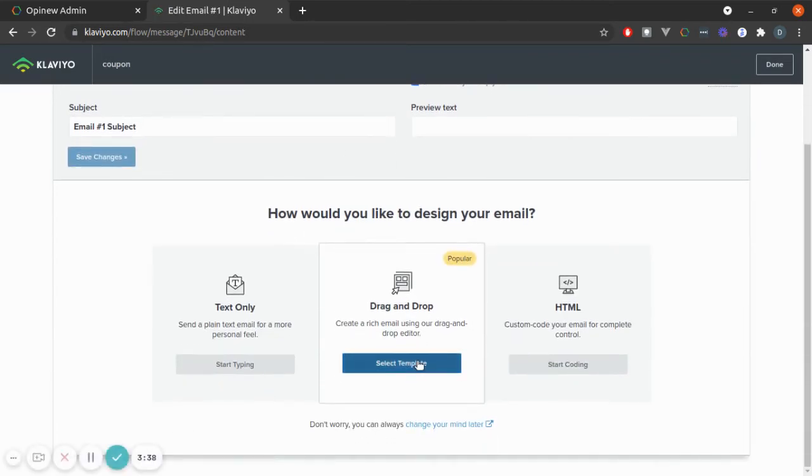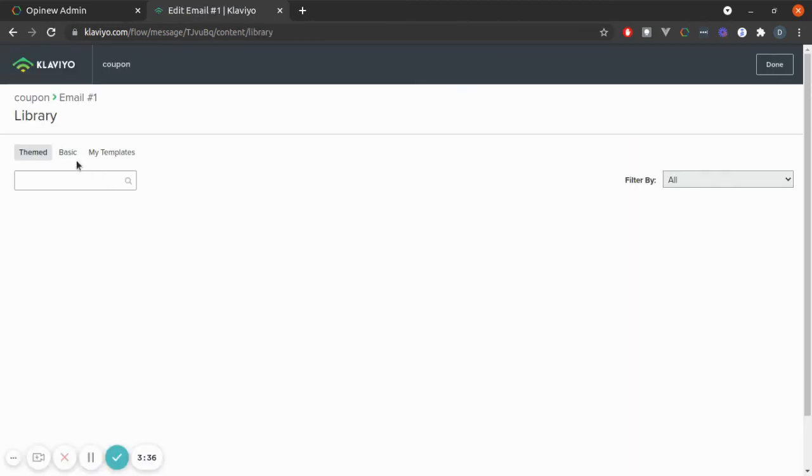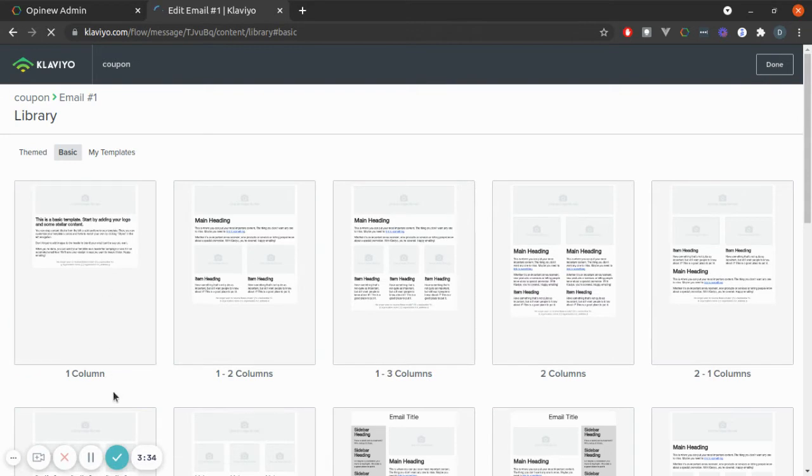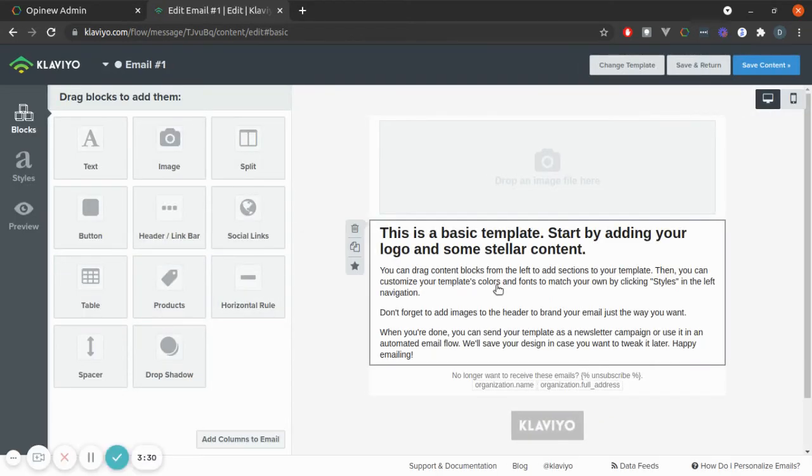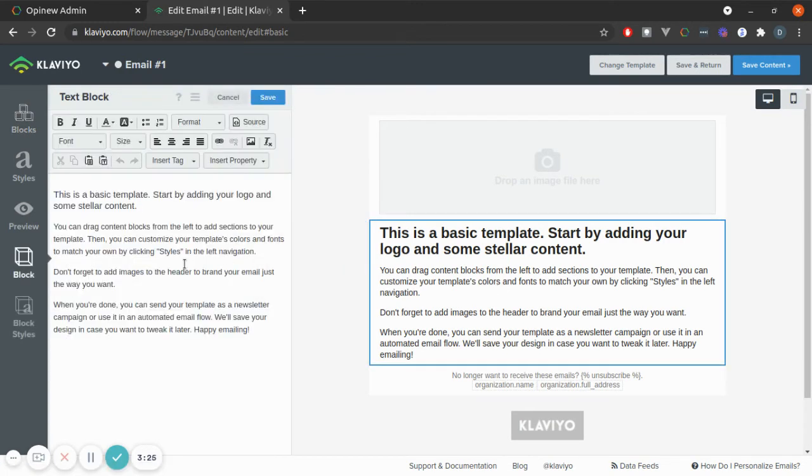Click it and then click configure content. Then select a template for your email. And after that, you will see the email editor. Click on the text block and type the email content that you want.